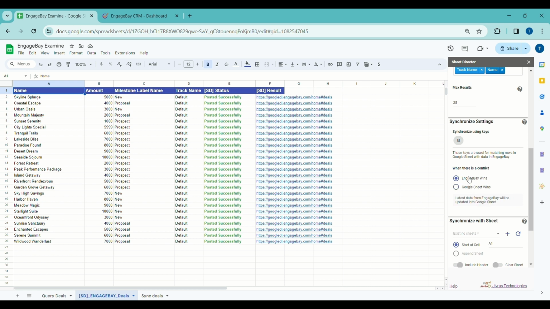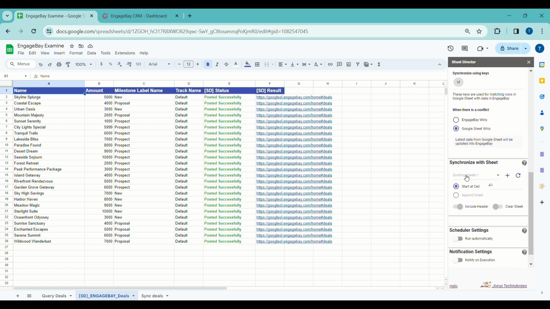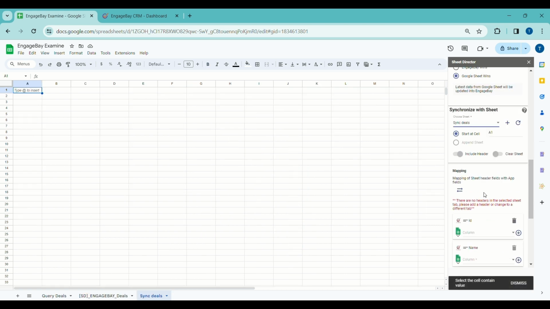In the EngageBay wins scenario, the most recent data from EngageBay will overwrite and update the corresponding deals in Google Sheets. On the other hand, in the Google Sheet wins, the most recent data from Google Sheets will overwrite and update the corresponding data in EngageBay. First, let me choose Google Sheet wins. Regarding the synchronization sheet, I will opt for the Sync Deals Sheet tab, and by default it will begin from cell A1. After configuring the service, let us execute by clicking on the Execute button.